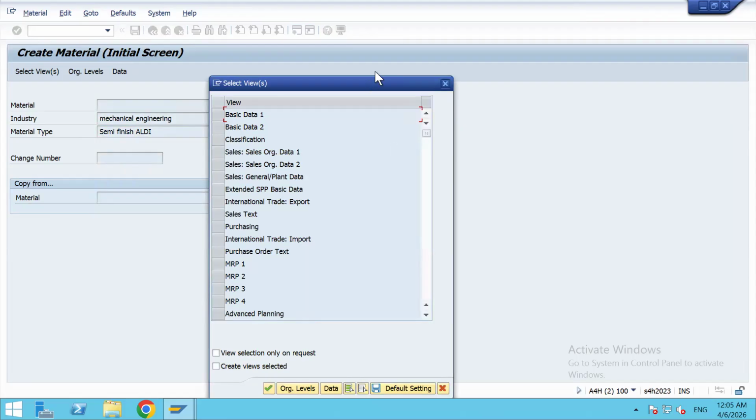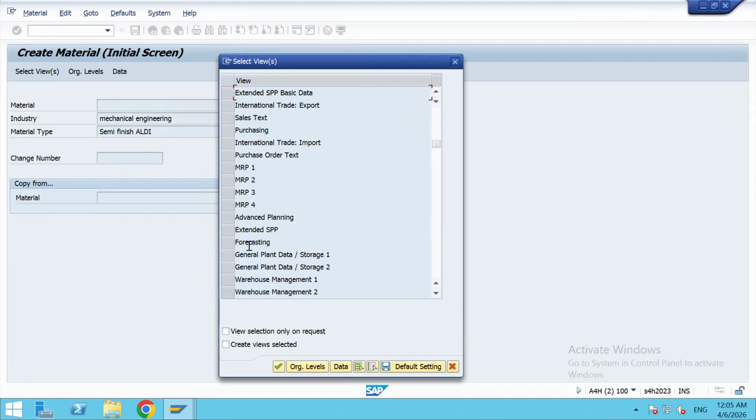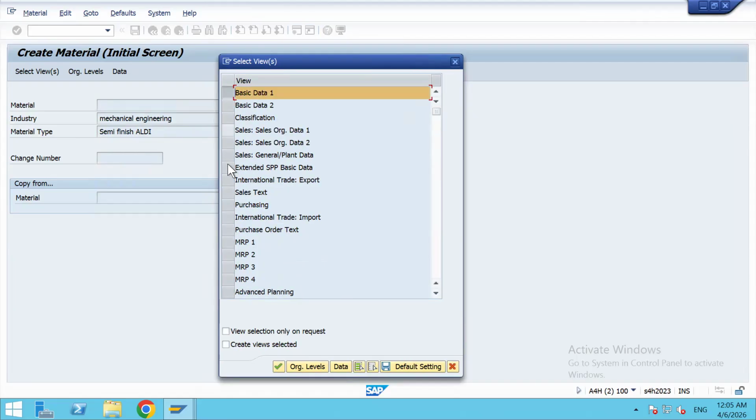In the view selection, if you see here, there is no work scheduling view, because I disabled that. That is one point we did change. Now, basic views while creating the material master are generally to understand the material. I know you are already fully aware of material master view creation, but still I will show you.